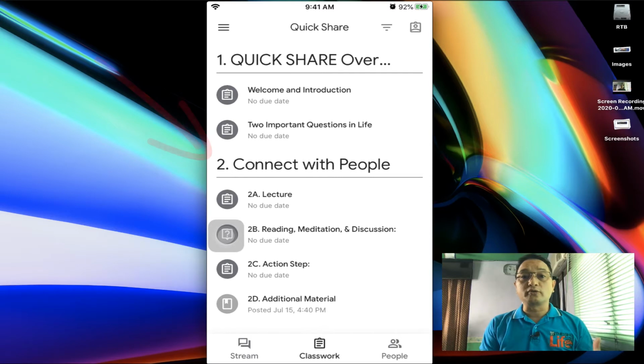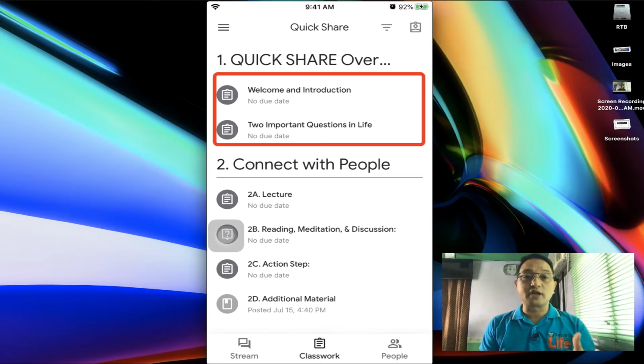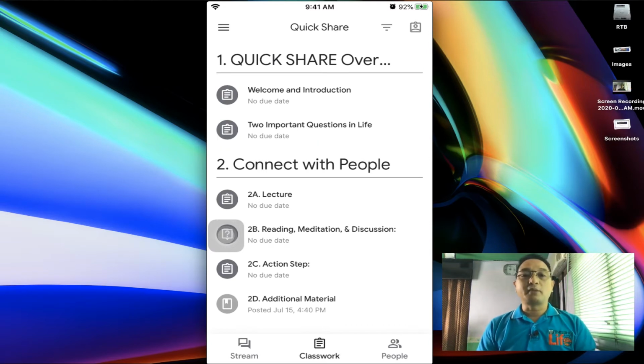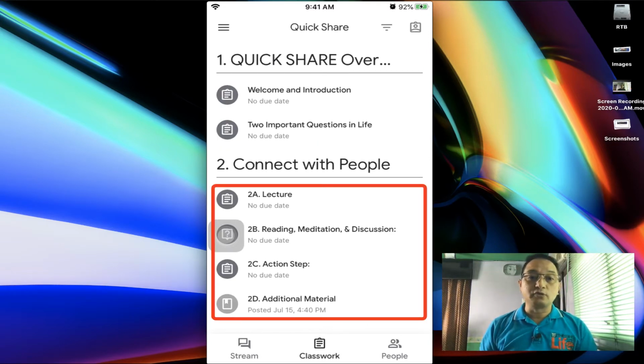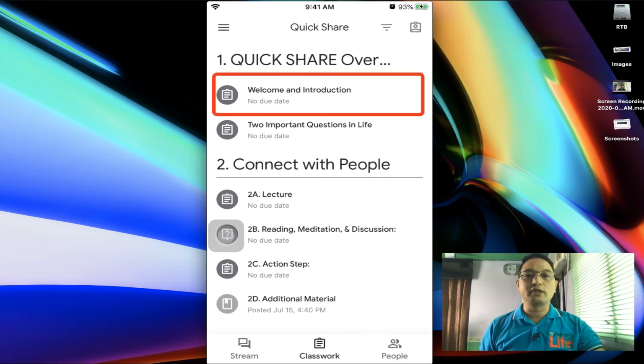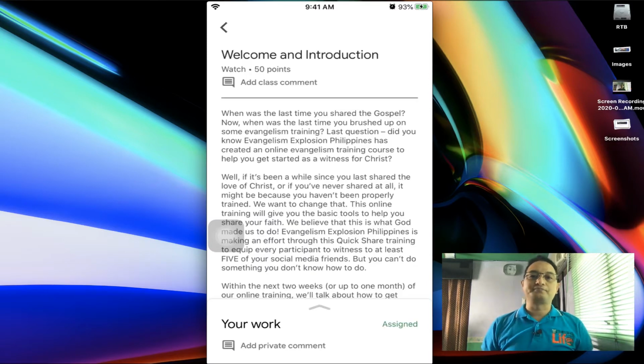Quickshare overview contains 2 items: welcome and introduction, and 2 important questions in life. Topic number 2 contains 4 particular items: the lecture, reading, meditation and discussion, action step, and the additional materials. Let's move ahead and start with the welcome and introduction.